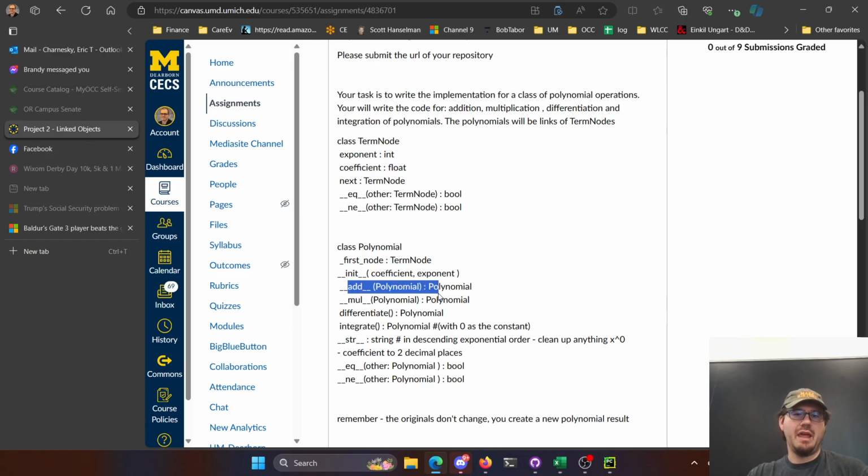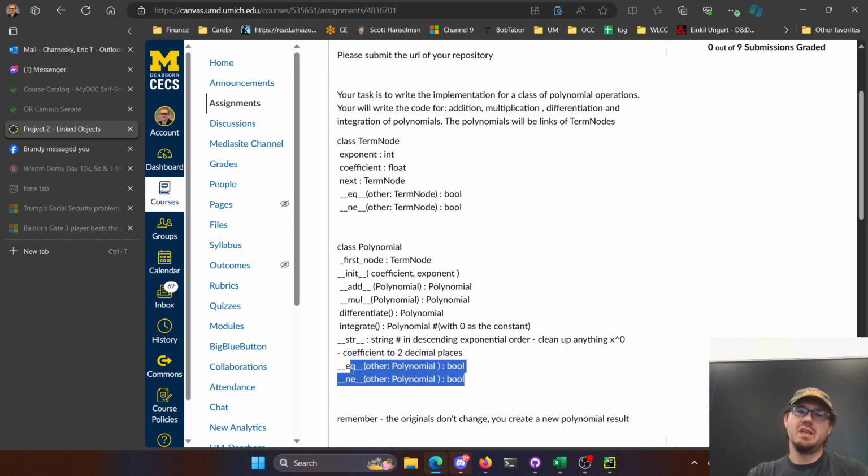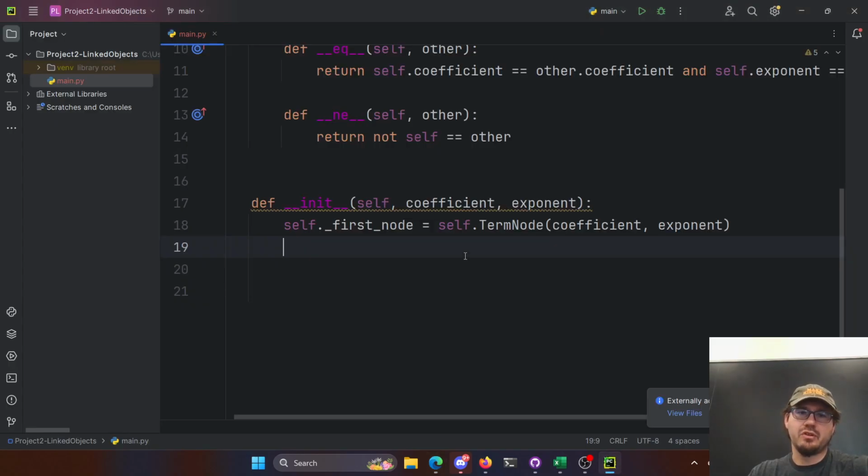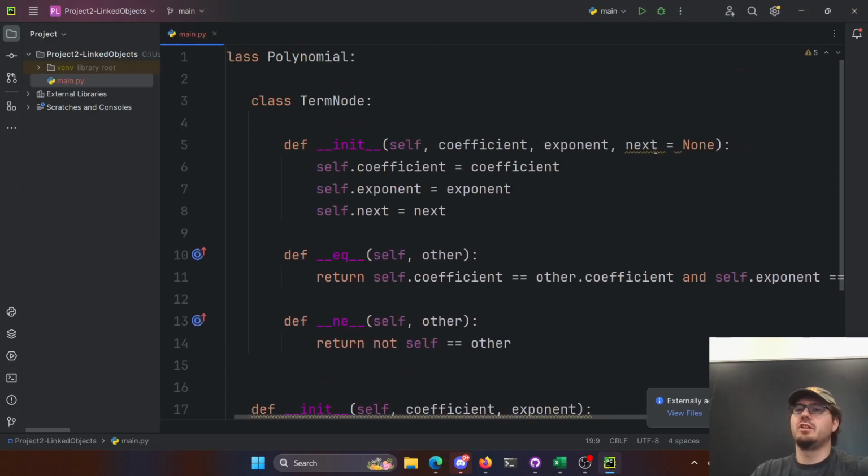Then I'm going to have to do add, multiply, differentiate, integrate, and turn it into a string with coefficients to 2 decimal places, equals and not equals. Now with this equals and not equals, I need to look at every term in the list to make sure I'm equal. With term node, I just said, hey, do my coefficient and exponents match? I'm just looking at a single term here. I'm not looking at the entire chain.